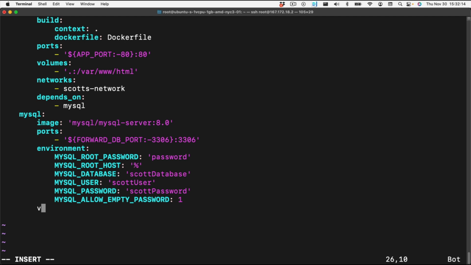And then we also need to do volumes, and we're going to give it access to MySQL volume, which we're going to have to define here in a moment, goes to var lib MySQL, which will say that we have a new volume that we're going to give it, and it's going to map into the var lib MySQL directory, which is where MySQL stores all of its information, so we won't lose that when we reset the container. And then we're also going to bring it into the Scott's network.